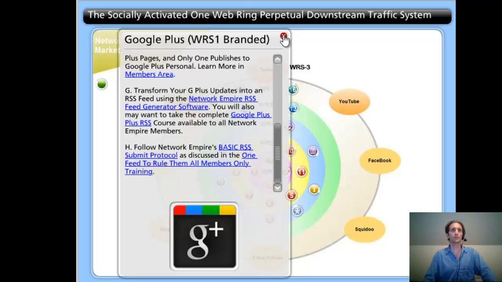You can generate traffic, leads, and follow-up if you properly develop your Google circles in relationship to your Google dashboard, in relationship to Google+.